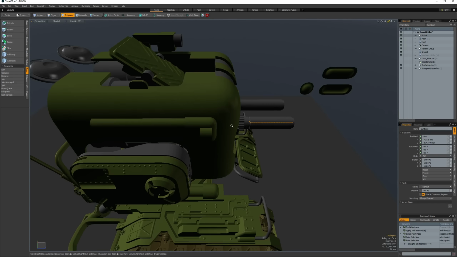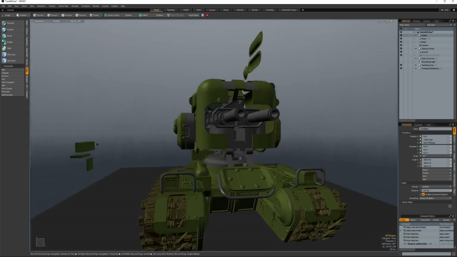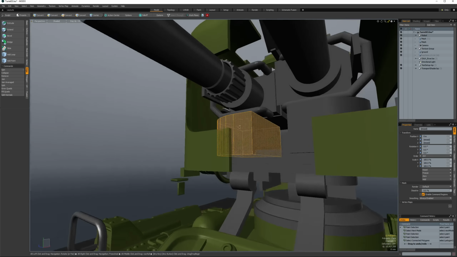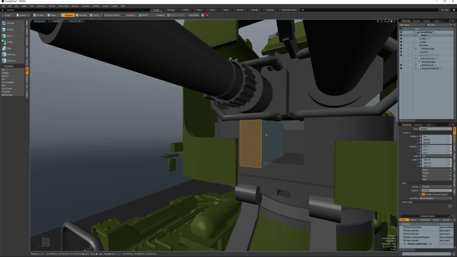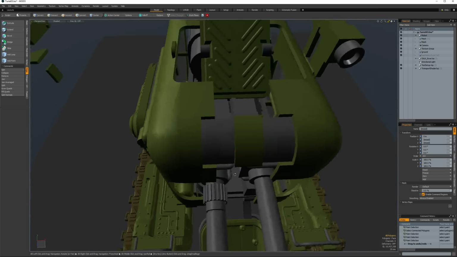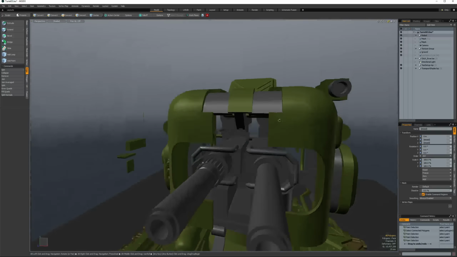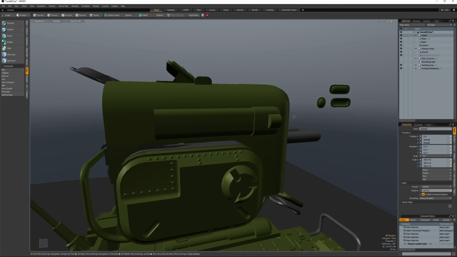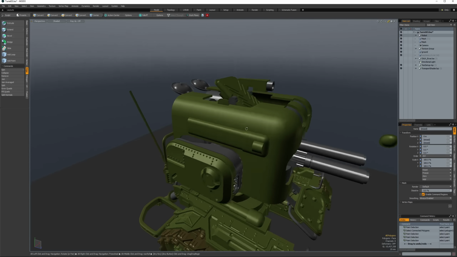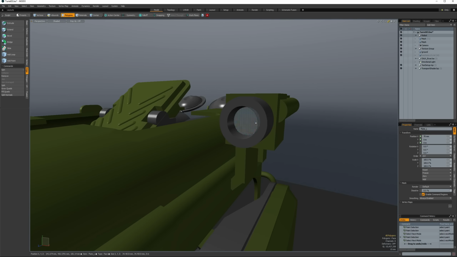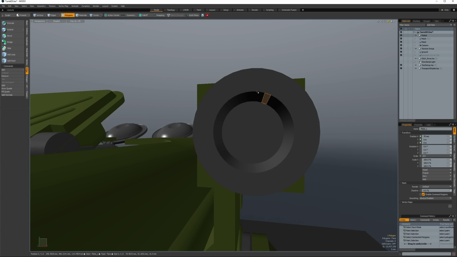Water cooling things. It actually has a camera here, or it doesn't look like a camera yet. It's supposed to be.